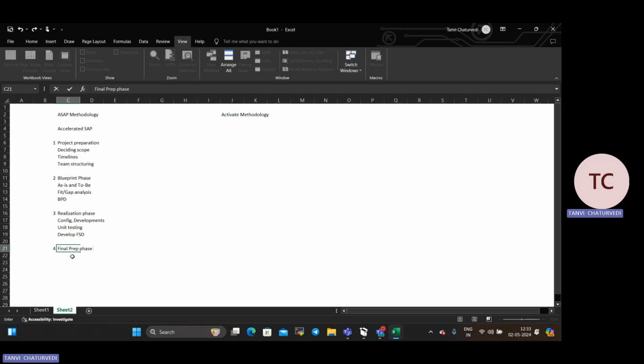Now here, when I'm talking about final preparation, I'm going to hand over the system to the user. So UAT, what I talked about, is my final preparation phase. If any bug is there, I'm going to start again from configuration. Client, experienced people from the user side.